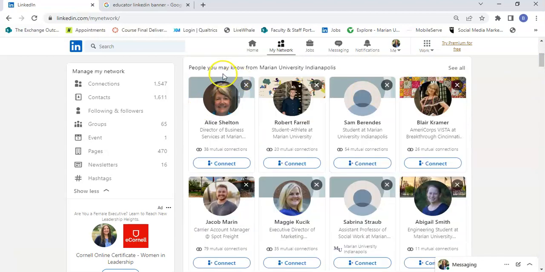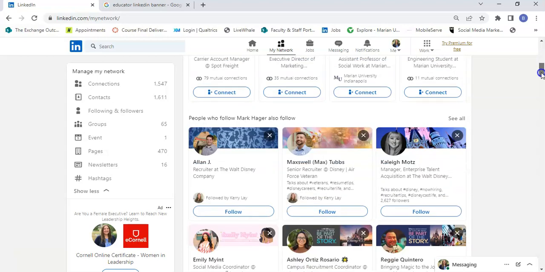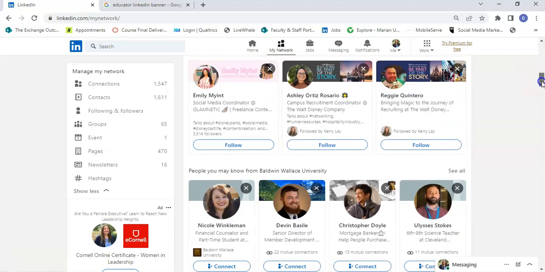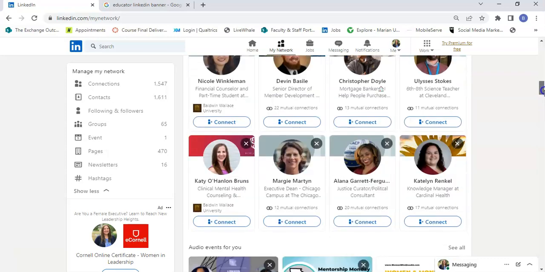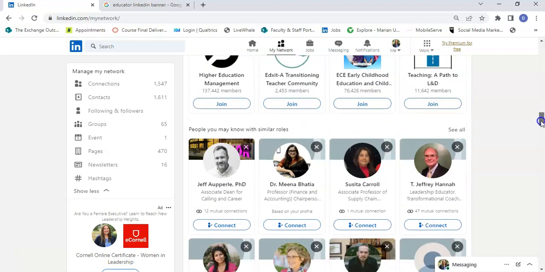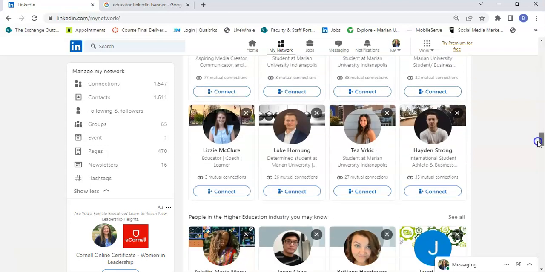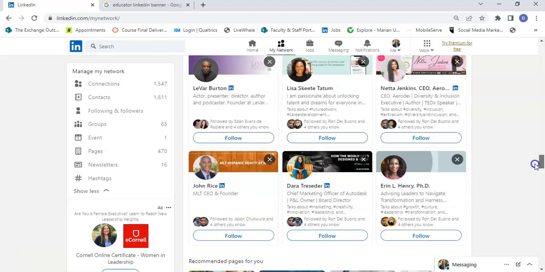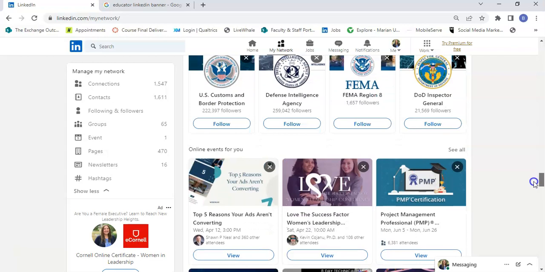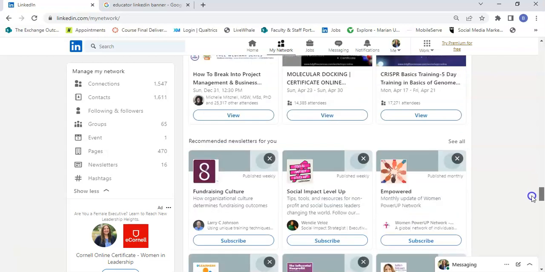But because I have Marion University on here, it says, here's people you should know from Marion University. Because I follow this person, here are some other people that you might be interested in following. Because you went to this school, here are some people. Some voices, some events that you might be interested in, groups I might be interested in becoming a part of, voices to amplify, people in Indianapolis, people in higher education, recommended pages I should follow, newsletters.